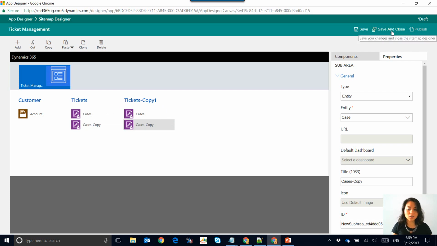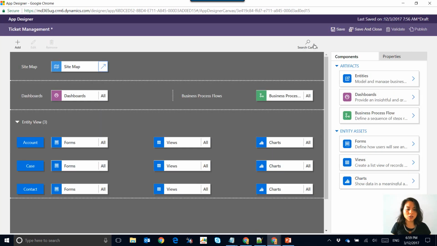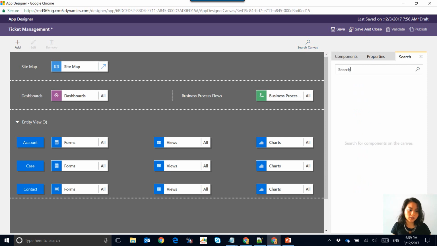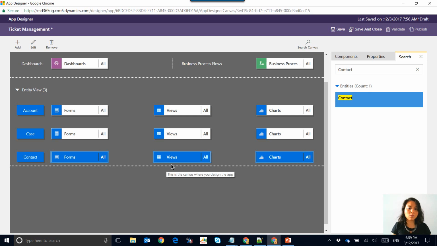Okay, so now that I've showed you the sitemap features, you can do an inline edit, you can copy, and you can clone. The other one that I wanted to show you, which is back in the app designer, is you can now search the canvas. So the idea is when you have a lot of entities in your sitemap and you need to quickly get to one of those entities, you can basically search for them. So as you can see, if I select contact, it will now highlight it. It will immediately take me to where it is in the app designer so that I can start editing it.